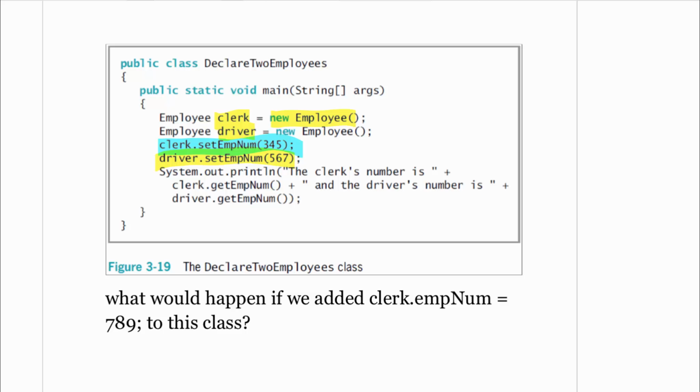So let's say you want to display the number of the clerk, you could just do clerk.getEmpNum, and that would display whatever the clerk's employee number is. Obviously, these guys have different employee numbers, so if you want to display the employee number for the driver, you would just do driver.getEmpNum. That's a really brief overview of what it's like to use get and set methods in a practical scenario. You're creating these objects of the employee class, setting certain employee numbers, and displaying the employee numbers using the public get and set methods.